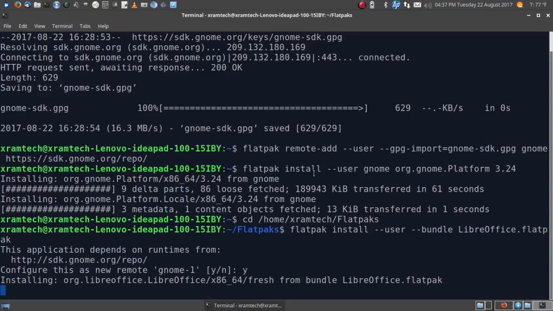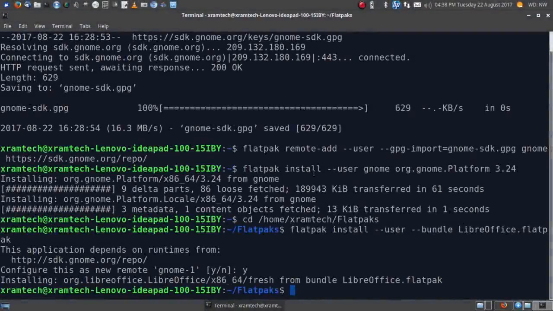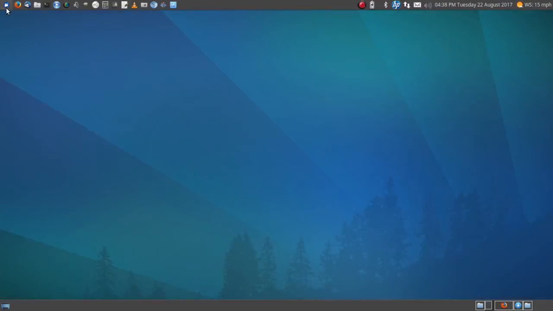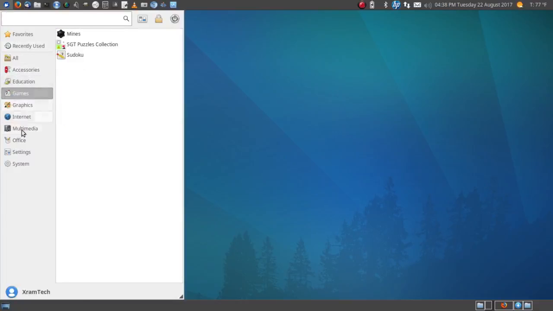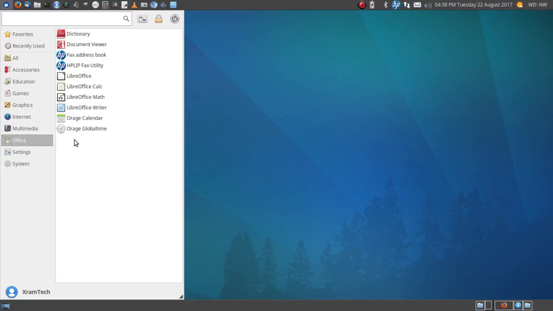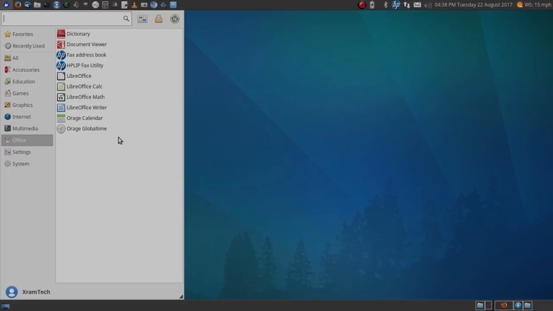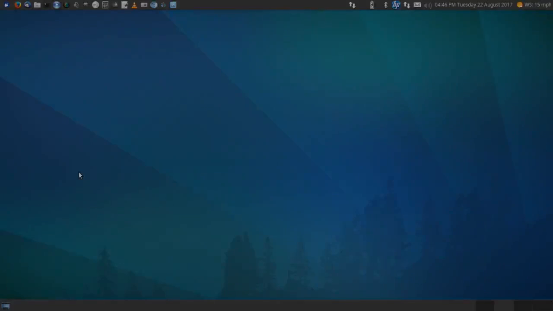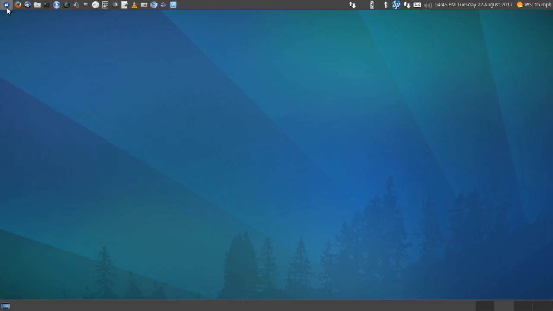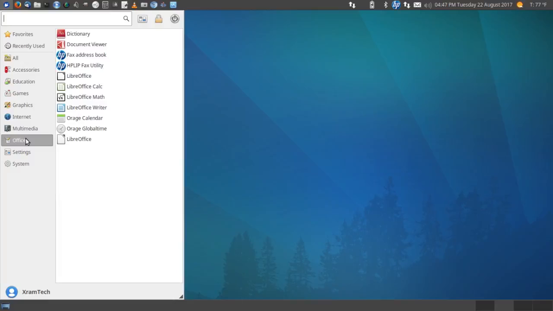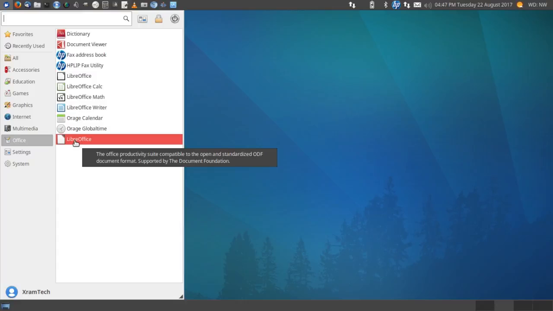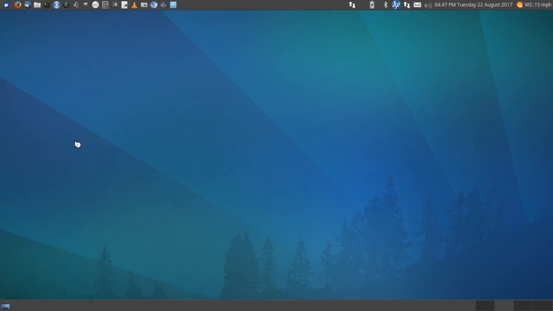Now it's installing it. All right, that should be installed now. Let's see what I have under Office. I have my old LibreOffice. Now I've restarted my system. I'm going to go down to Office. And you see I have LibreOffice up here and I have LibreOffice down here. I think this is the new one. There's no way of differentiating at this point. And I'll try it.